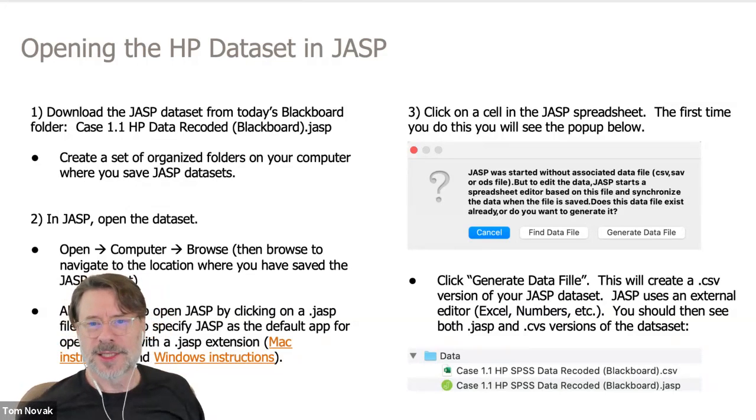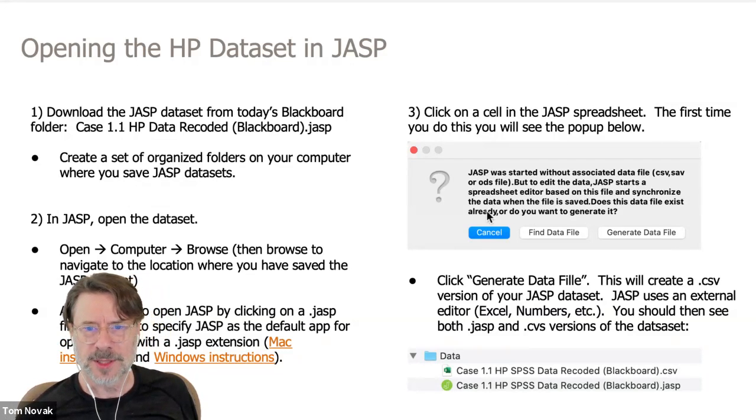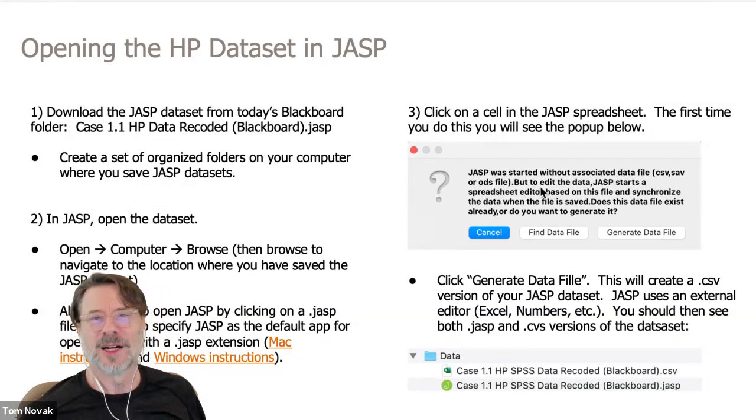And when you do that, you're going to see this weird pop-up. Looks like an error message, but it's not. So you see this thing here with the question mark. It says JASP was started without associated data file, CSV, save, or ODS file. And then it gives you all this stuff. All you do at this point is click generate data file.